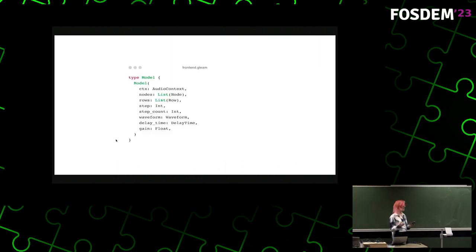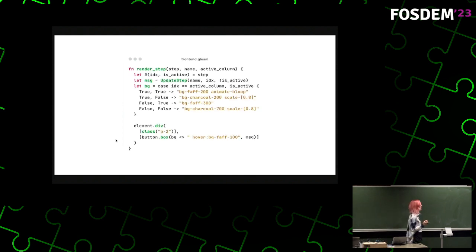So we start off with a model, and this is what we're going to derive both our user interface and our audio code from. And so here, I don't have the type up on the screen, but where we've got rows, a row has the note, so the frequency to play, and then an array of steps that indicate whether it's on or off. And we take that model and we render it into something.